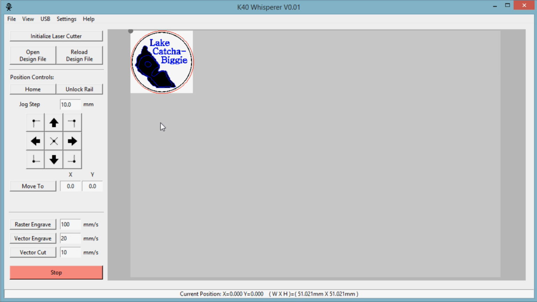Here I have just red, blue, and all black. So everything's going to be either vector engraved, raster engraved, or vector cut. And those are the three options.